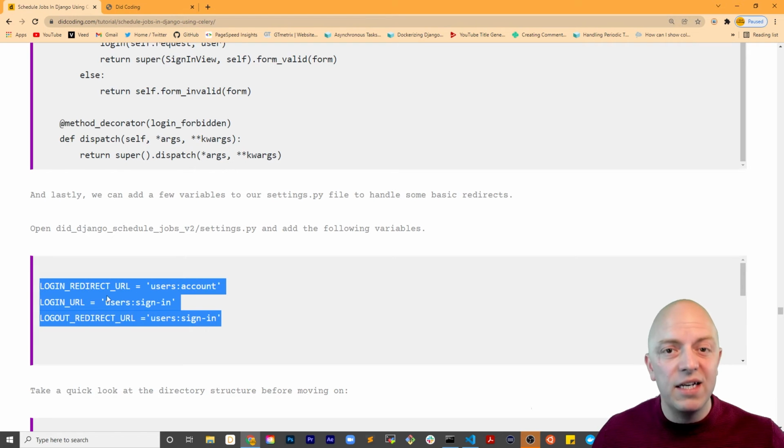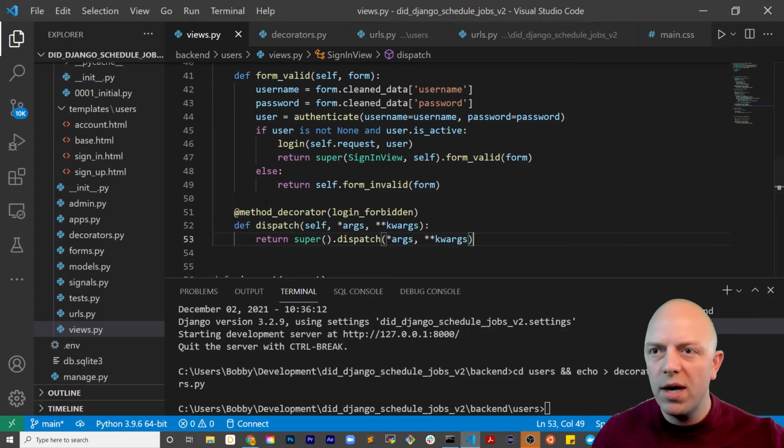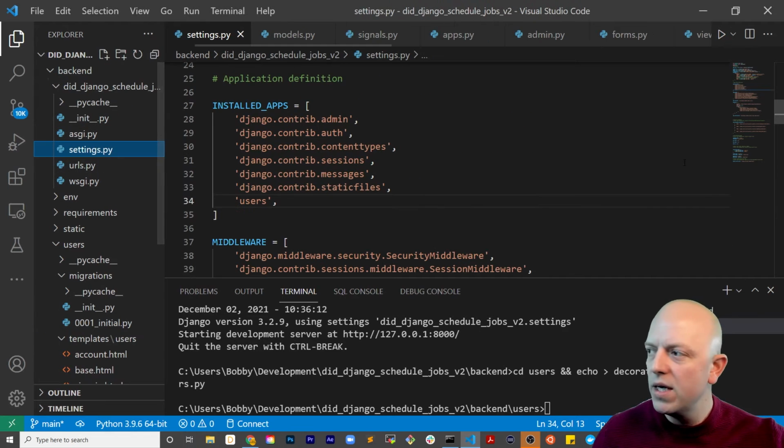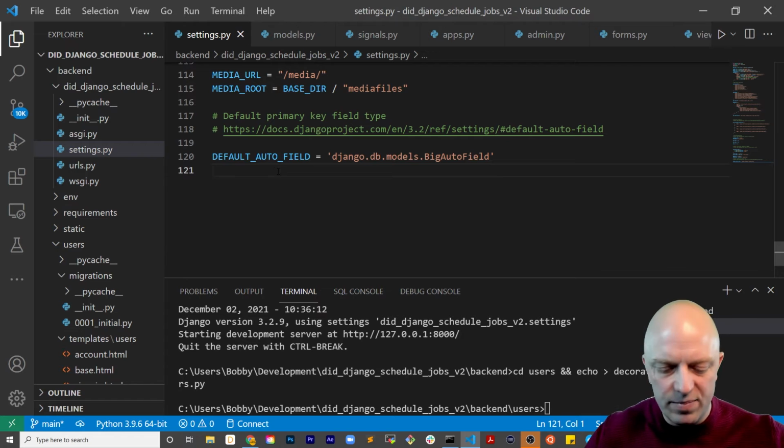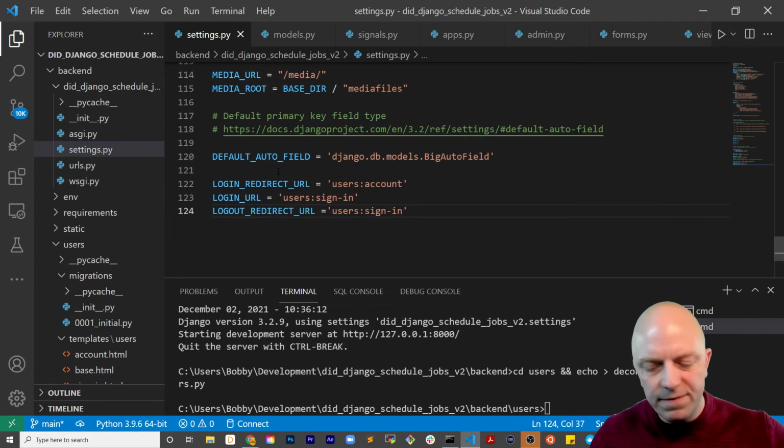Okay, so now let's add some variables to settings, because we're referencing these in the decorator. That's why we need them. Login redirect goes to account. Login URL is sign in, so that's where you log in. Logout redirect goes back to sign in also. So if we go back into our settings.py file, you can add this anywhere, but let's stick it at the bottom. We'll save.